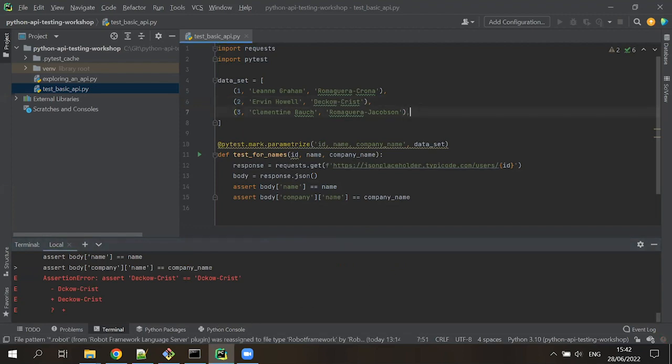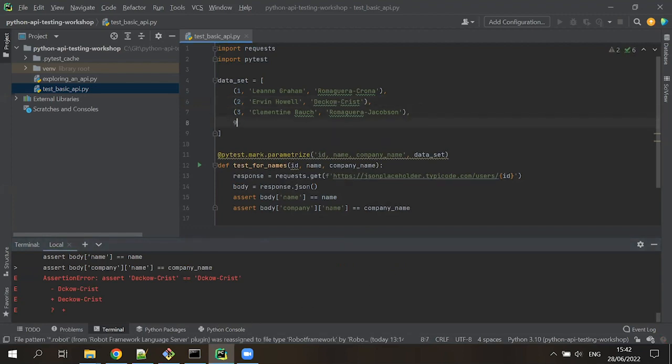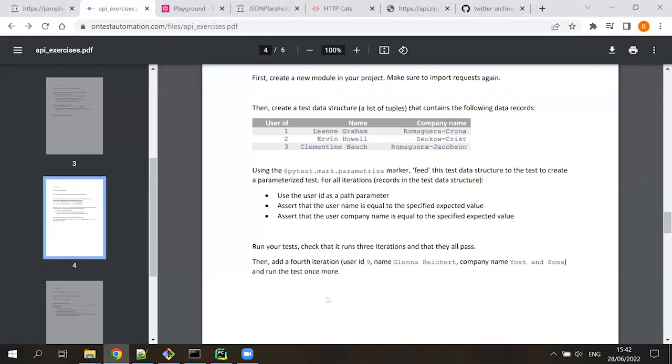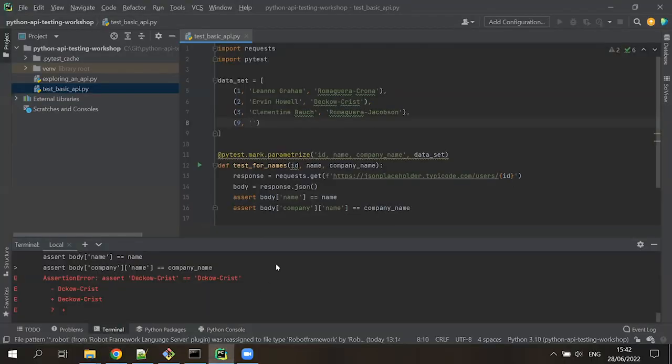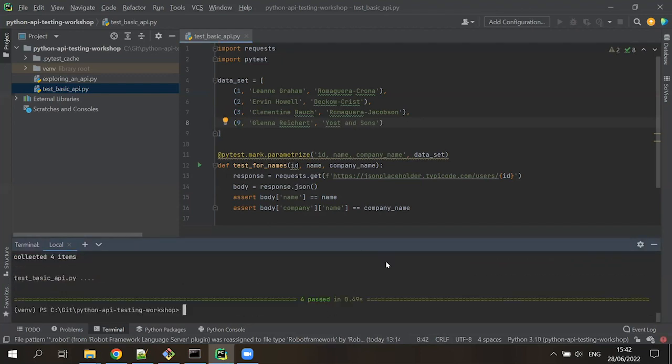And again, adding another test case is as simple as specifying another tuple here. Adding another test case is as simple as adding a 4th tuple to our data set, and then a 4th iteration for our parameterized test.